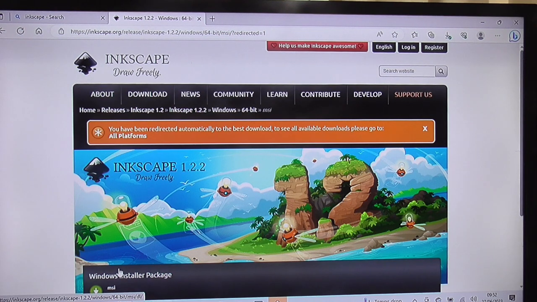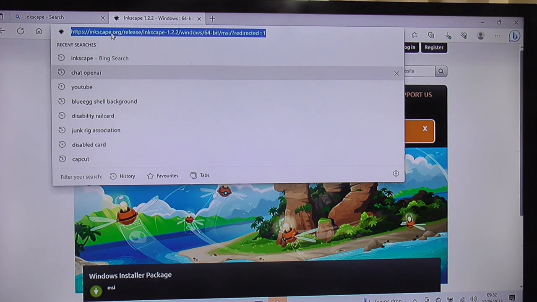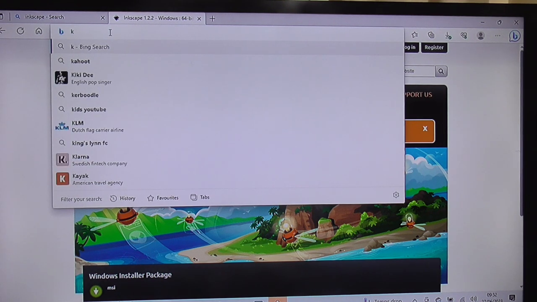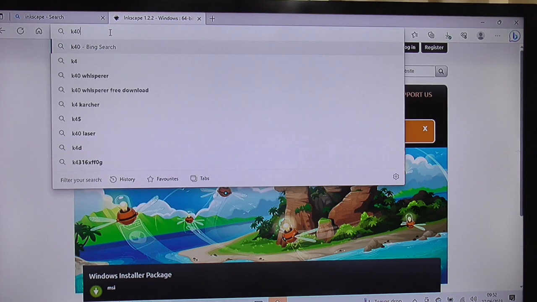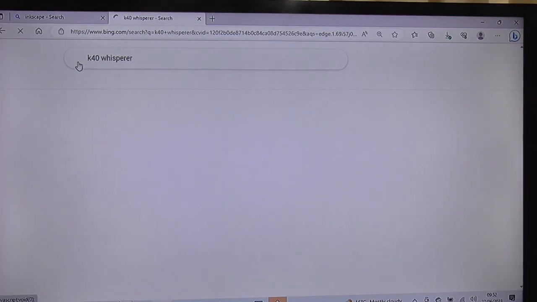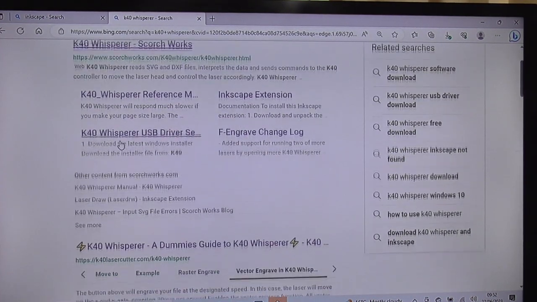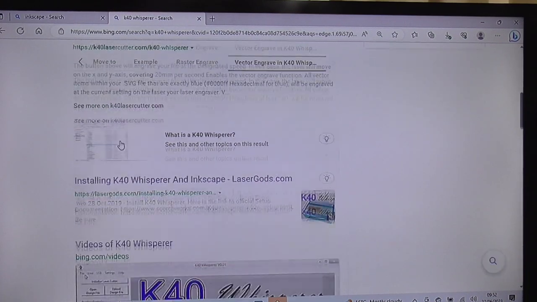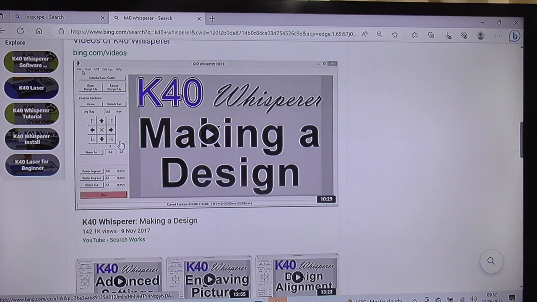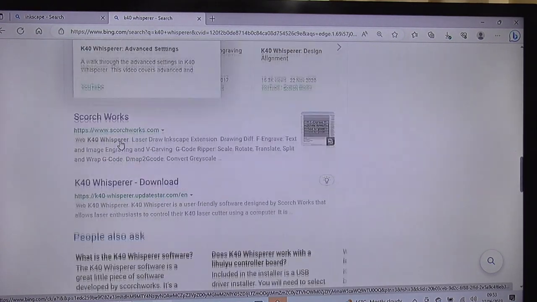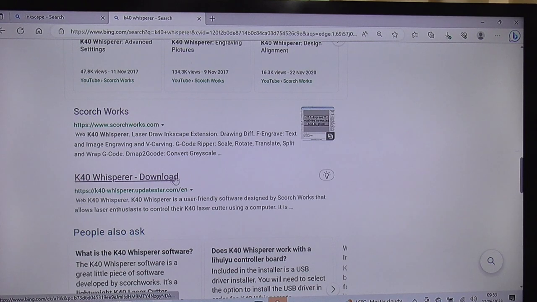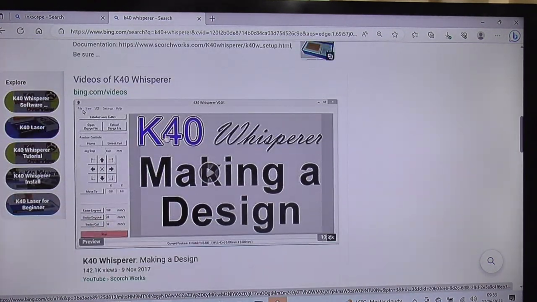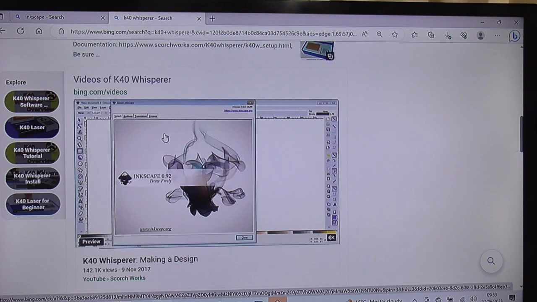So not only do you need that one, but you also need another program, which is called K40 Whisperer. So let's just go in and see if we can find that for you. K40 Whisperer. Yeah, there it goes. Look, can you see? Now, whether this goes to a proper site, I don't like downloading it from these second sites. I just tend to download it from their proper site. There it is. K40 Whisperer download. So this is the program here. So again, exactly the same. Download that.